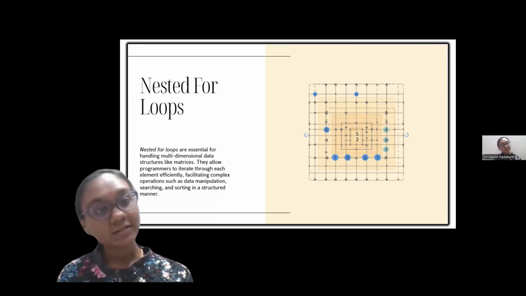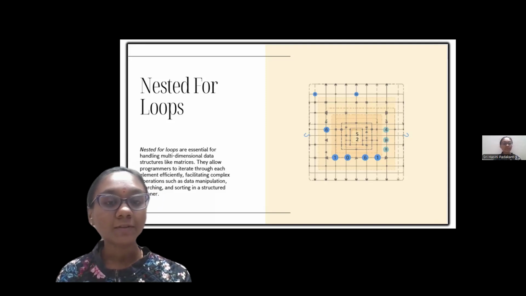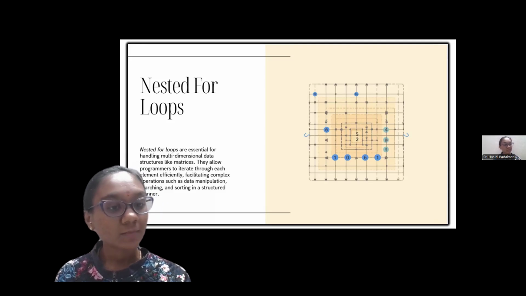Nested loops. Nested loops are also one type of pre-test loop. There are so many applications for it. It is used for multi-dimensional data. It looks like matrices.